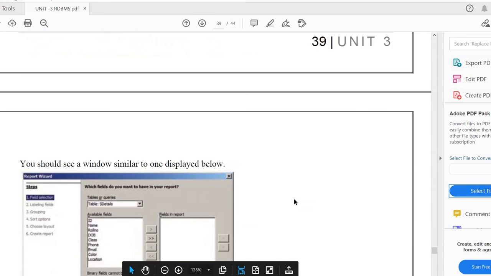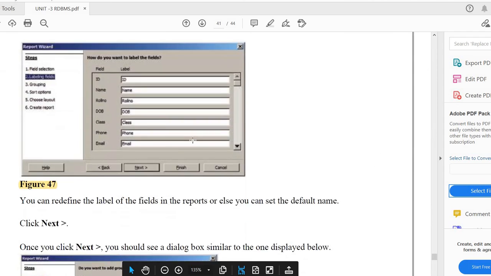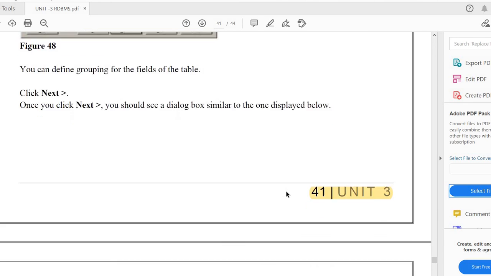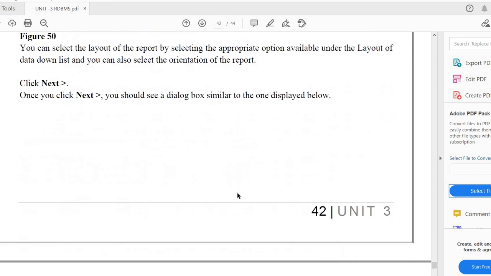If you are just seeing the CBSE material, the same work you can see here also. And if you want to change the report according to the roll number, if you want to change the records according to the marks, you can select just from the ascending order, descending order. You can select the field and you can opt for the ascending order or descending order. According to that, you can generate the report.